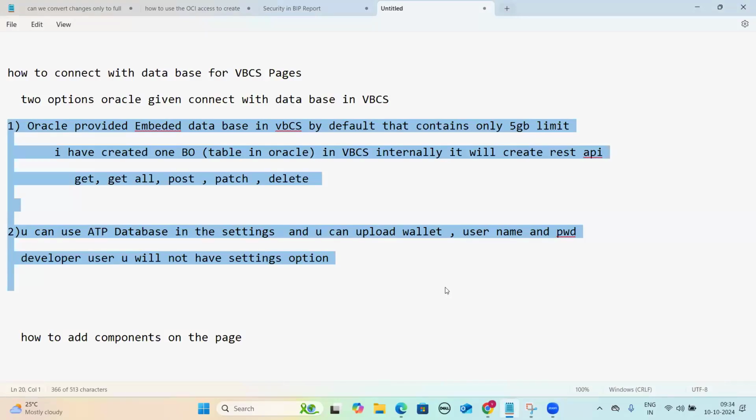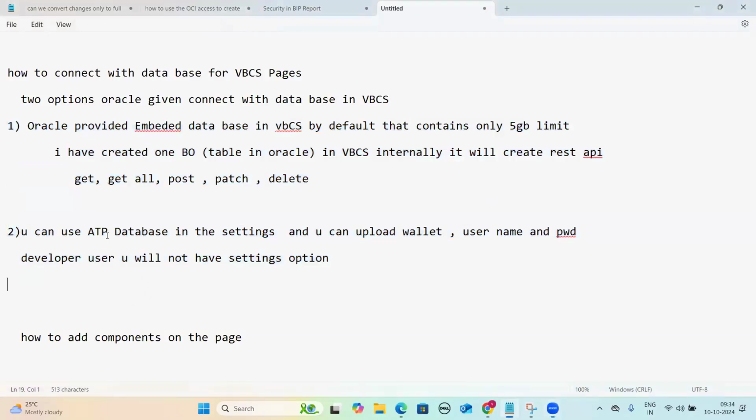Coming to the ATP database in OIC, can we work with the standard tables also, Vamshi, in the ATP database? No, that is not possible. Even through a REST API or anything like that, there is no option to deal with the standard Oracle tables in the ATP database. If you want to access that standard table data, there are only two options available.